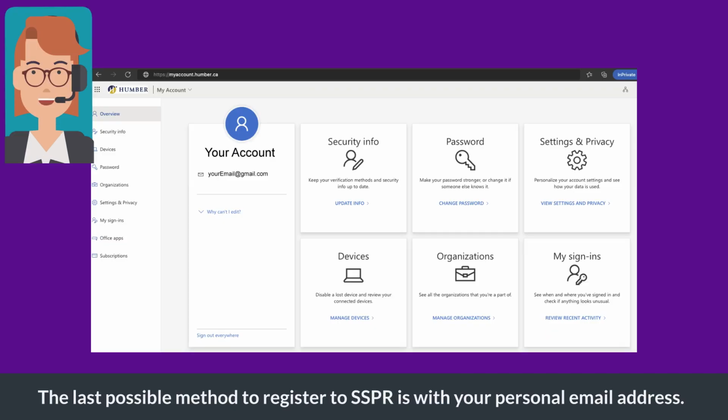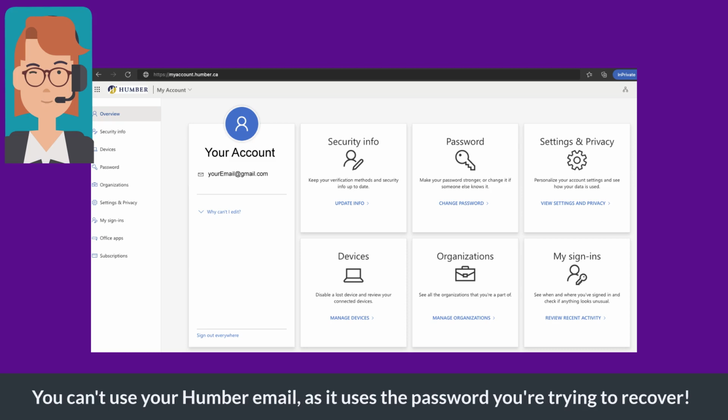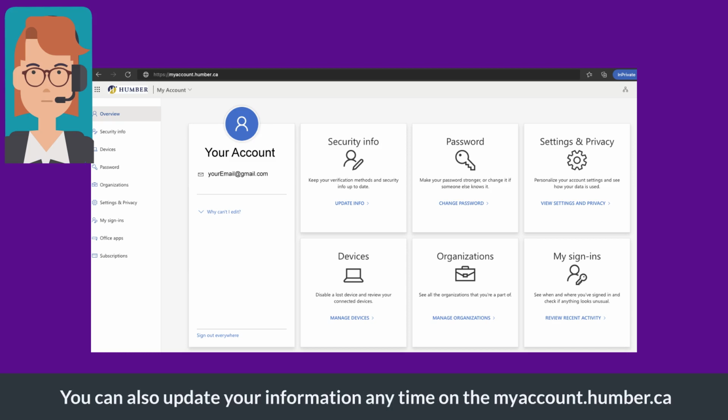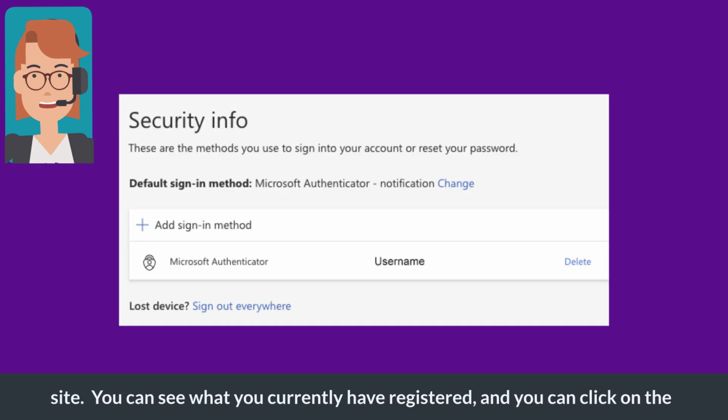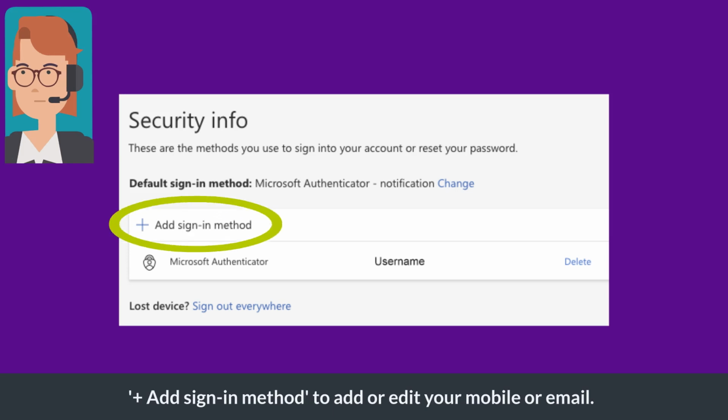The last possible method to register to SSPR is with your personal email address. You can't use your Humber email, as it uses the password you're trying to recover. You can also update your information anytime on the myaccount.humber.ca site. You can see what you currently have registered, and you can click on the +add sign-in method to add or edit your mobile or email.